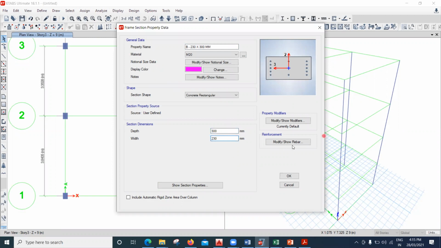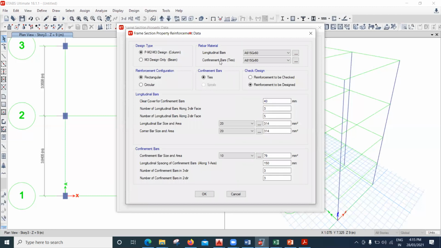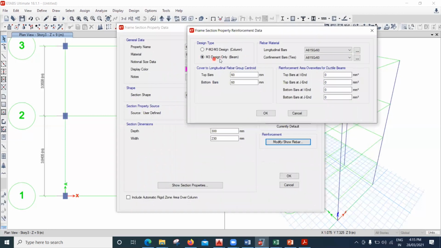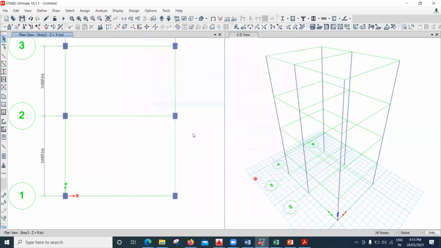And now come to this option called modify, and here this time I'm designing a beam, right? So I have to click on this beam, that is M3 design only, and coming to the longitudinal bar, it will be HYSD 500 grade. The confinement, that is the stirrups, is again 500. And about all these things we'll try to see it later, and I'll say okay. So my beam is also created.